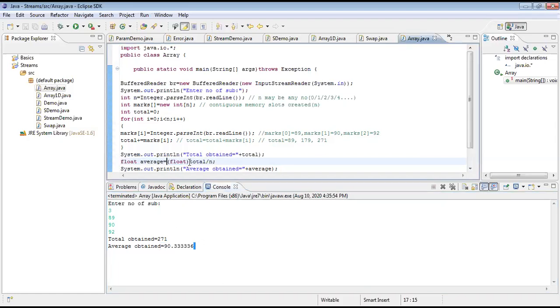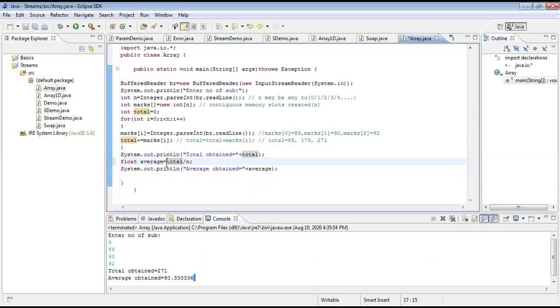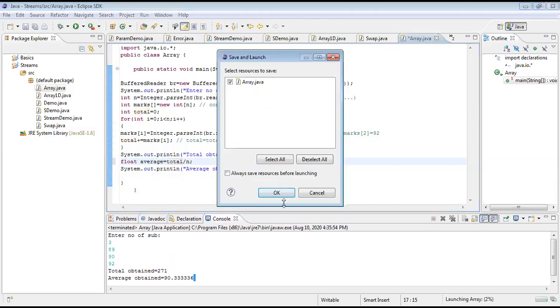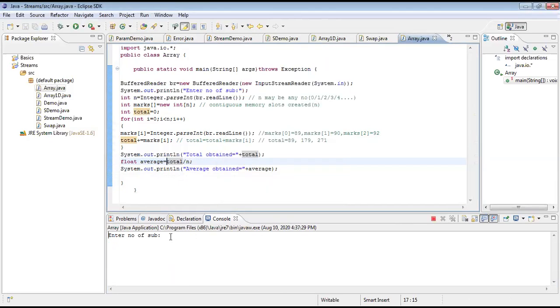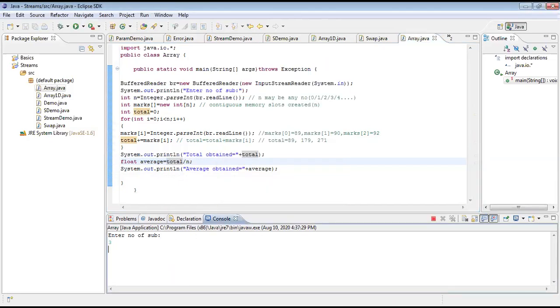See, one more thing I want to show you. I am just removing this float. Can you see? I removed that float here. That is called the typecast operator. Some little story is there. It may take 10 to 15 minutes. I will explain that. Wait. Now again I am running. The program is 100% correct. See again, three subjects are there.